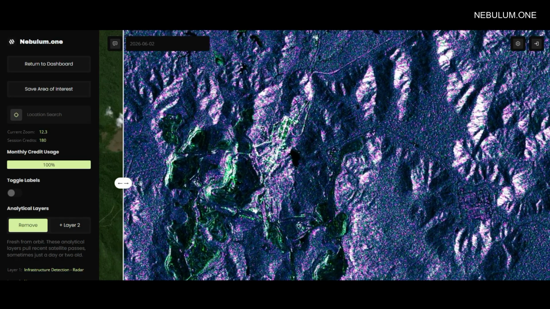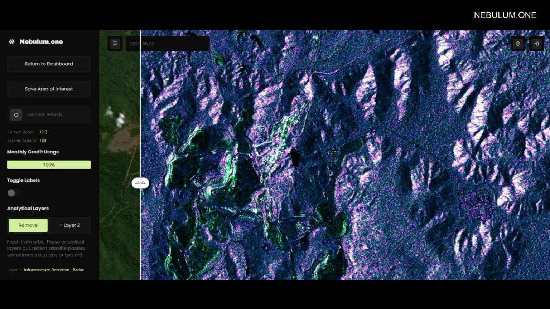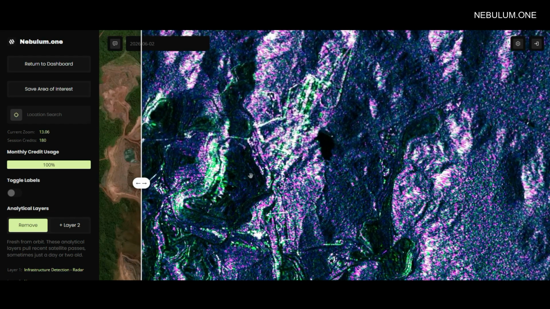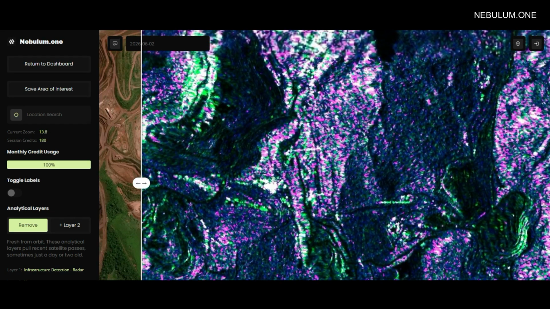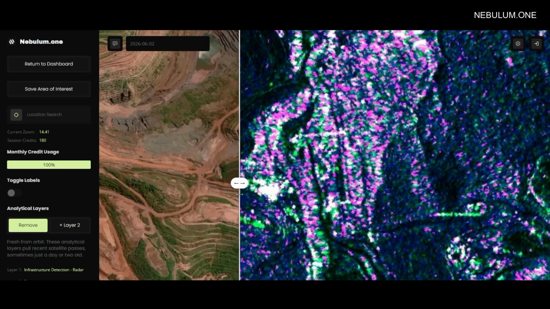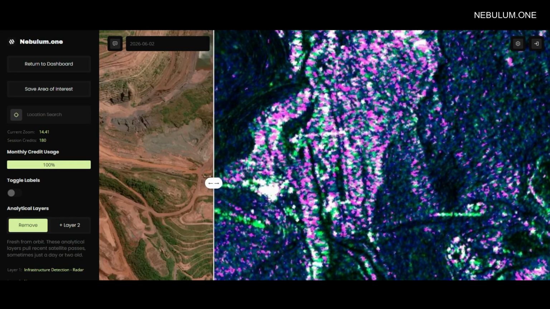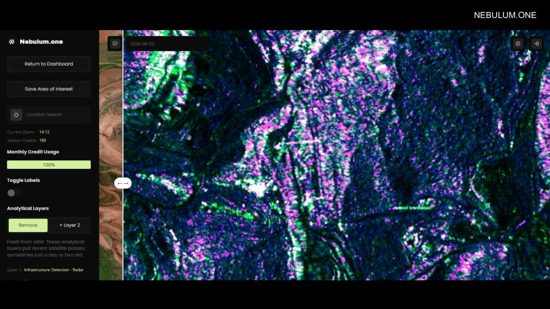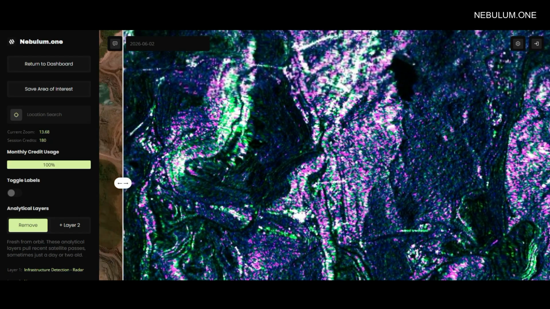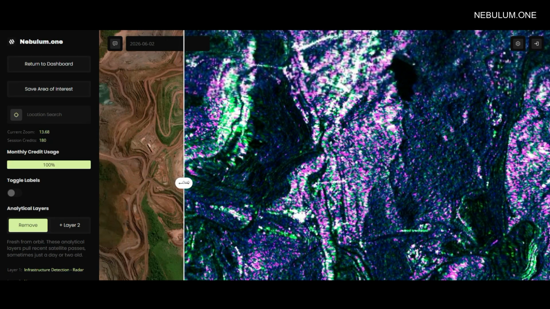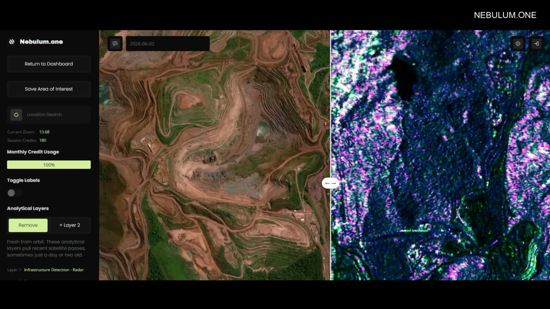Also, a word of caution here, and that's that colors in radar imagery aren't absolute. So a bright white signal usually means a building or a structure, but a steep rocky cliff face can produce the same signature. And that's what we're seeing right here in this mine. So the best approach is always to cross-reference what you're seeing in radar with your optical layers. Just use them together to get a clearer picture of what's actually going on.